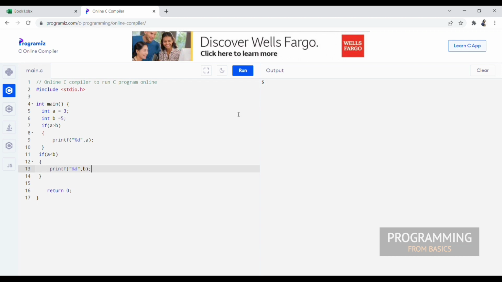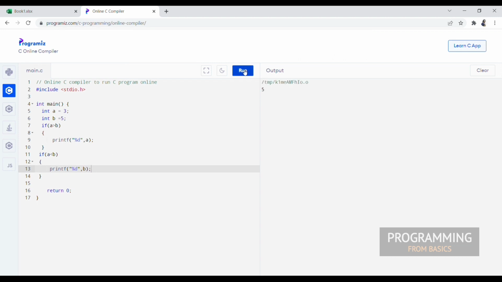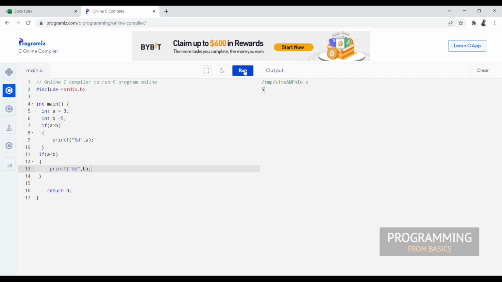Now we'll run the program. In this way we are able to print the biggest number using the if condition. For more clarity you can refer to my previous videos. The same thing I can achieve using the conditional operator. If you see here, I am getting my output as 5 by using two cases, that is if a is greater than b and if a is less than b.